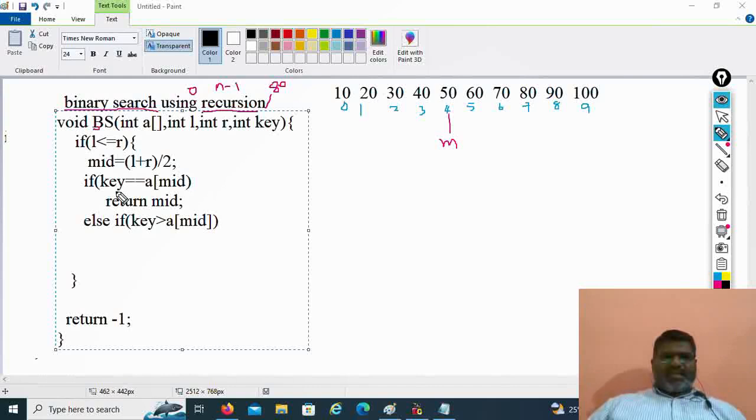Now the key element is 80. A of mid is 50. 80 equal to 50? False. Then it goes to the else part. 80 greater than 50? Yes. Now, what happens here? The element will be available only in the right half. Initially left is here and right is here.